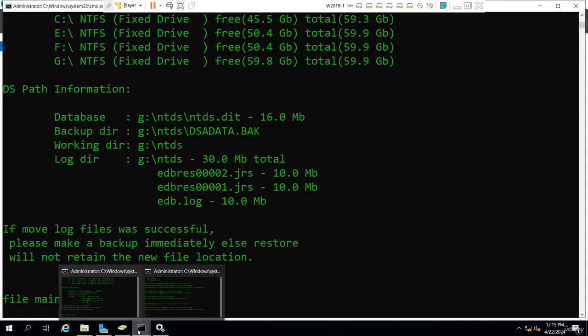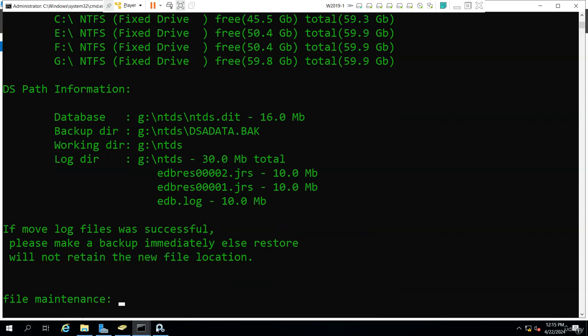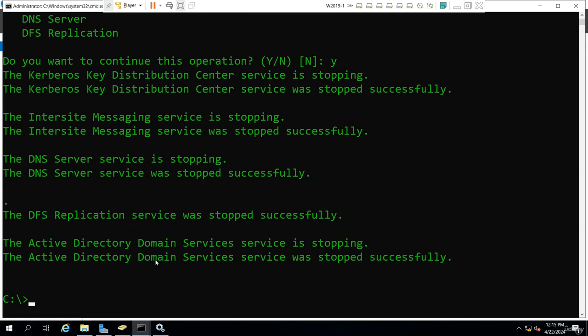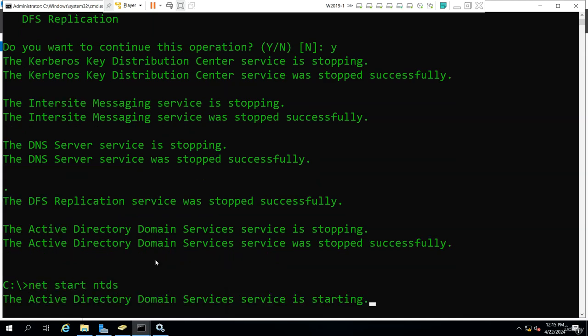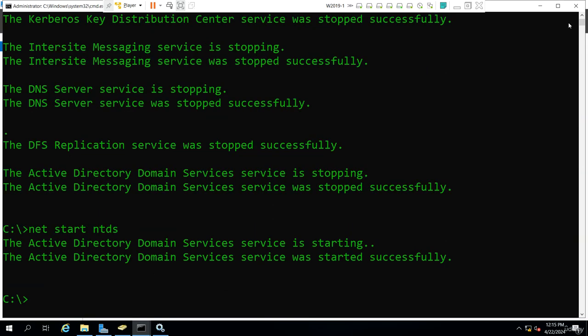Okay, now my next job is what? All right. I need to go back to the command line and do what? Start the service. So net start NTDS. So I can start Active Directory Domain Services. There you go. It started.